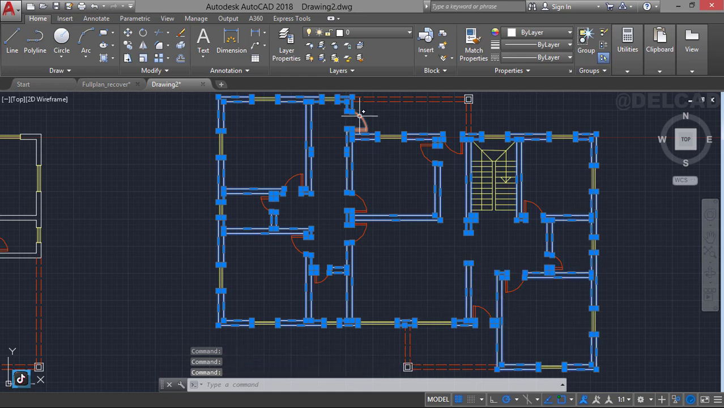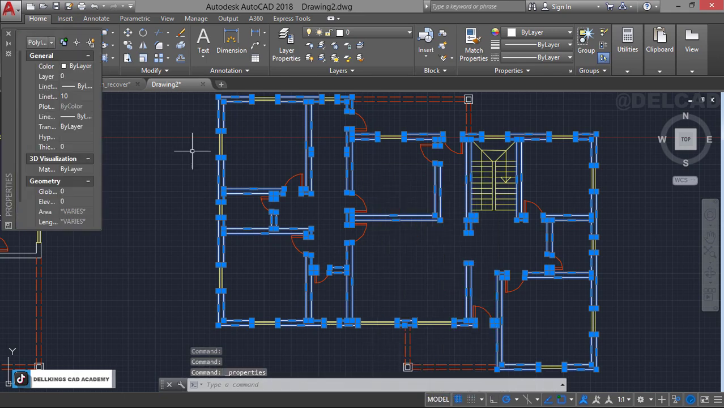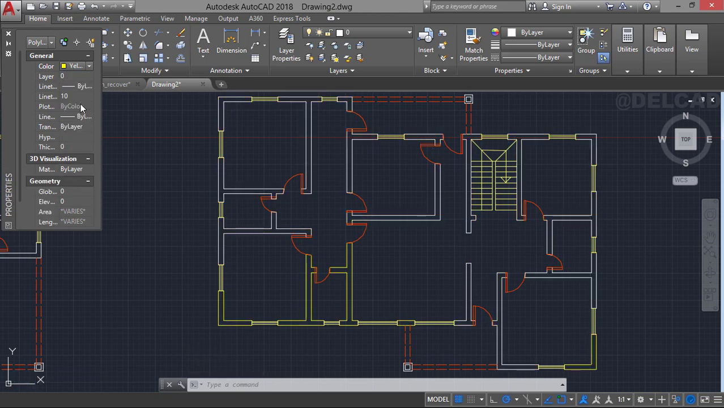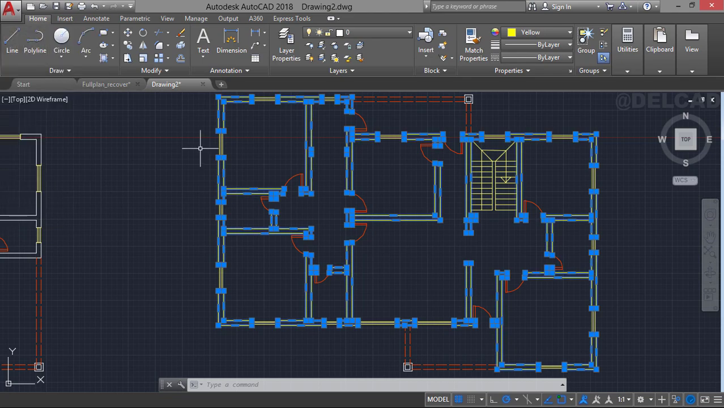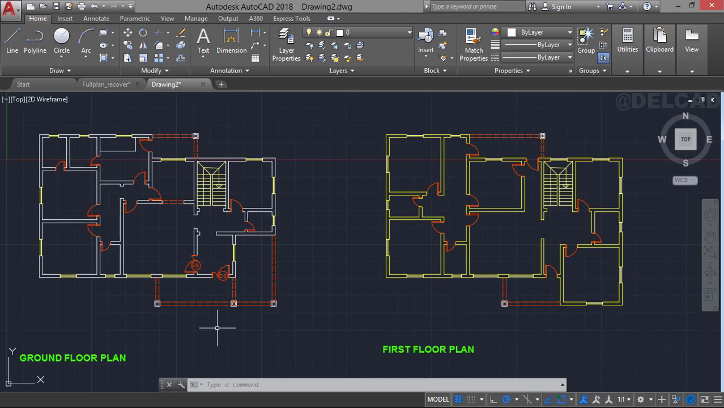So after selecting the walls, I'll right click and go to properties. On the properties here we have the color, so I'll change the color of the walls for the first floor to, say, yellow. After that I can close these properties and I'll escape to see the plan. So we have the first floor plan in yellow color and we have the ground floor plan in white color. And we can also select this, or we can just leave this like this.